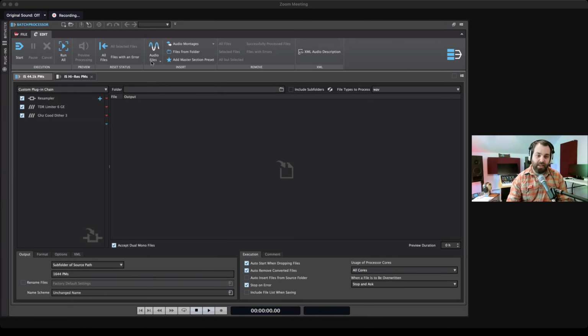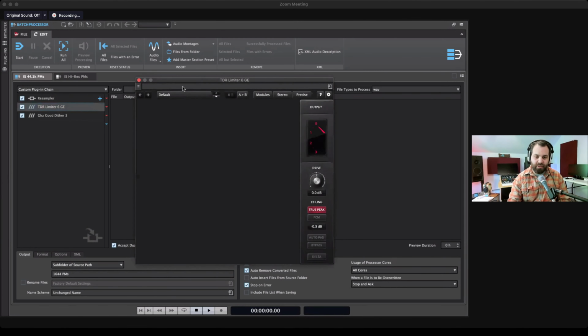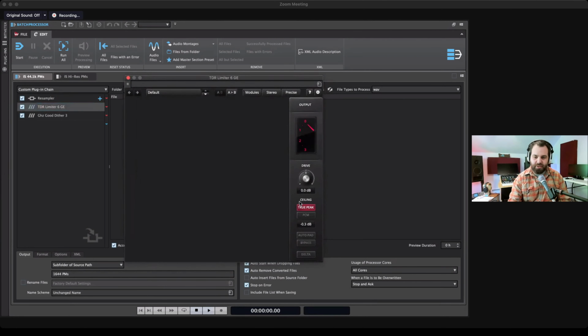And then I take those and I just drop them into these batch processors. This first one resamples to 44.1. If it's already at 44.1, it basically ignores that first resampler. I've got the TDR Limiter 6 in true peak mode. A lot of times resampling can cause peak overshoot, right? So if there's any overshoot, I've got this set to negative 0.3.